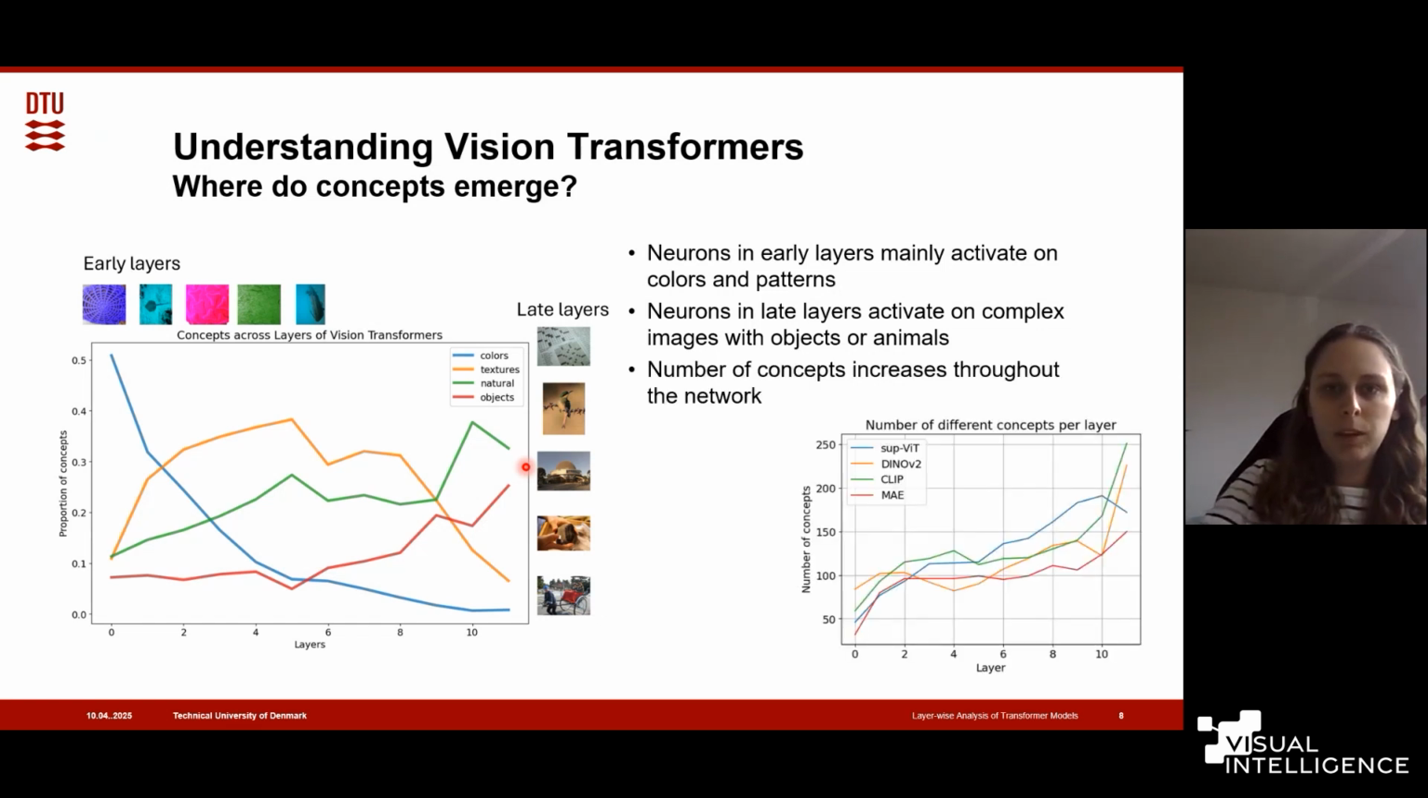And then we also see that the number of concepts actually increases throughout the network, which is not a given because we do have the same amount of neurons in each layer. In CNNs, we usually have a lot fewer neurons in the beginning, and then they grow with the size later on. But since we do have the same amount of neurons in each layer, we could expect a similar amount of different concepts encoded. But we do see that early layers only have between 20 and 80, and then in late layers we go up to 250 concepts that are encoded.